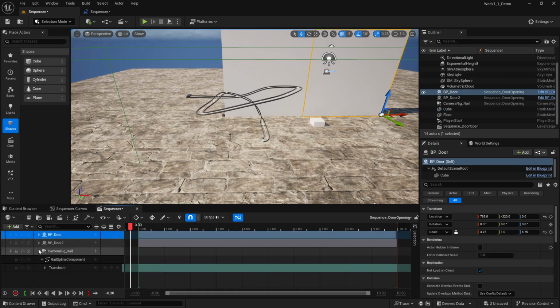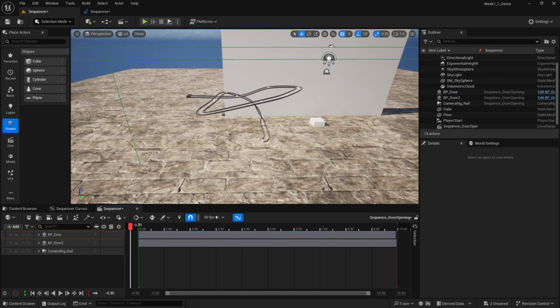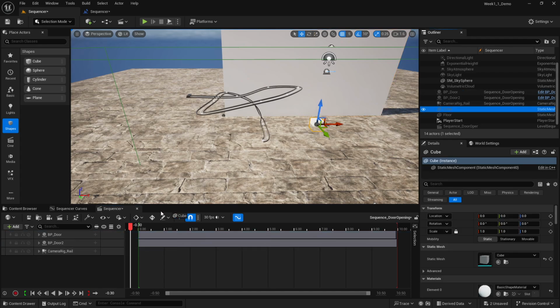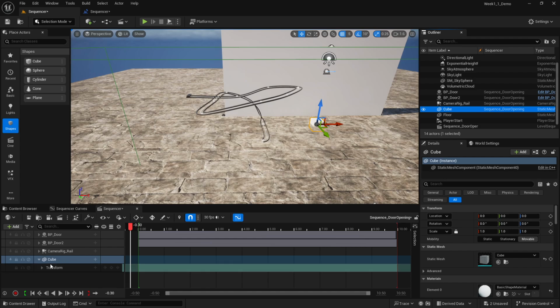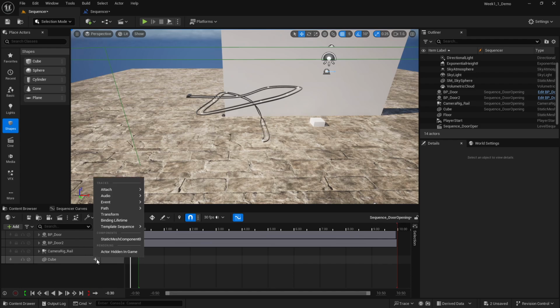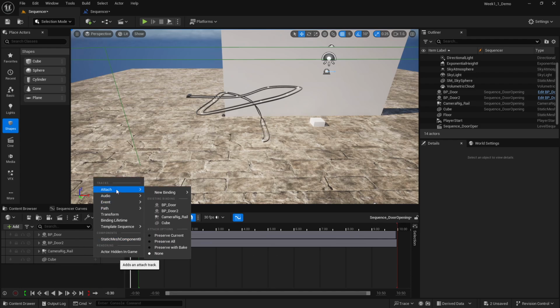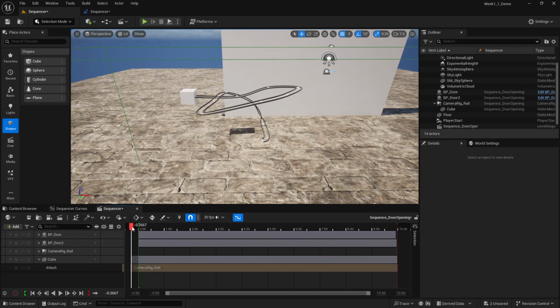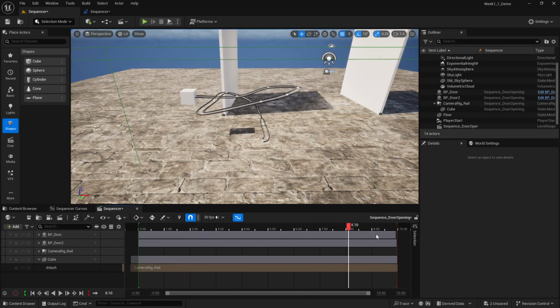And then let's make sure to add the cube into the sequencer. What I want to do is hit add track, attach it, and attach it to my camera rig rail. So now you can see my cube move right to where the rig rail is, and our cube is now attached to it.